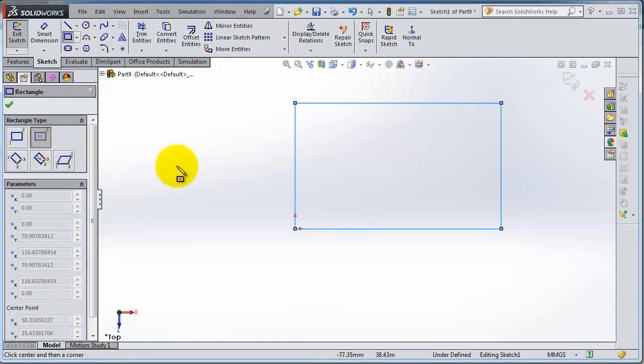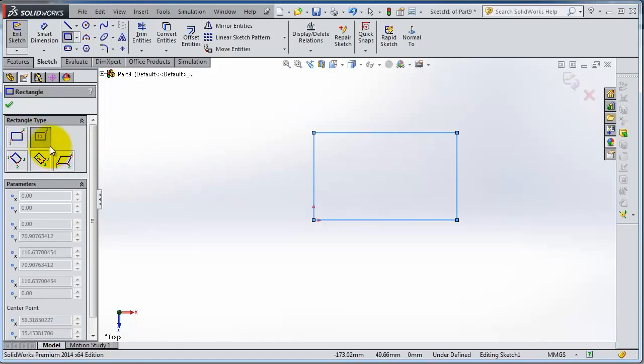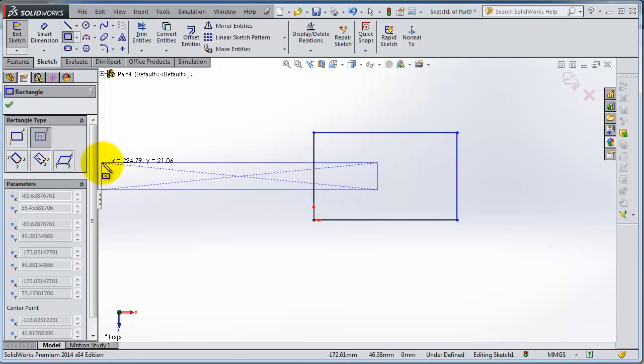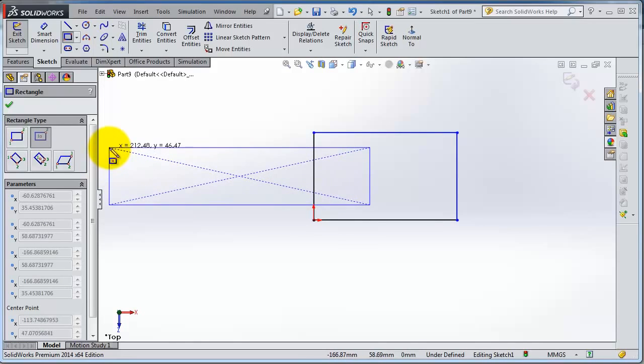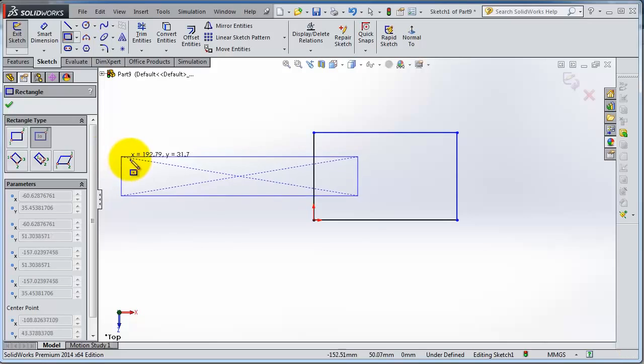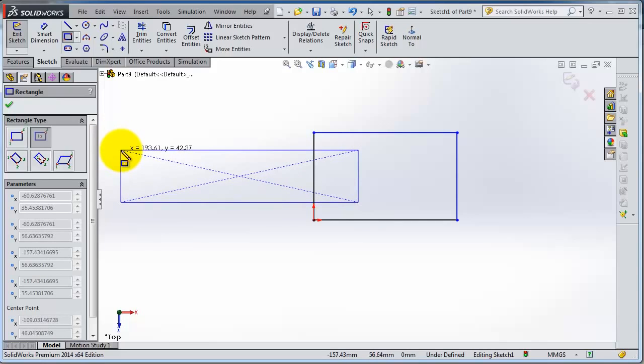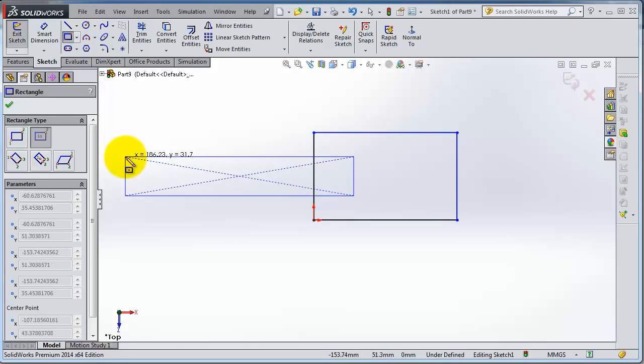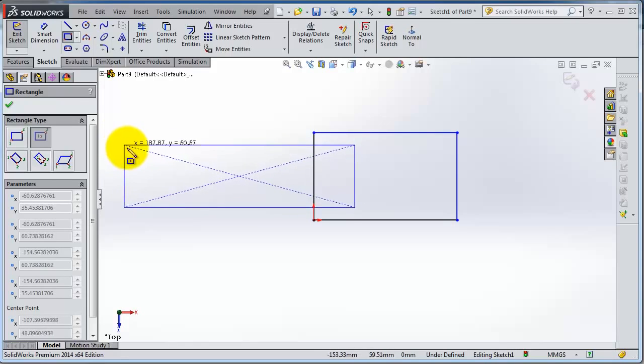So if you select this one, now you are able to make the center point rectangle. So the center point rectangle is a very helpful tool, will be used in many of the example. So we have a list for hundreds of examples in SolidWorks. You can find that playlist in the links in this channel. So now let's use the center point rectangle.